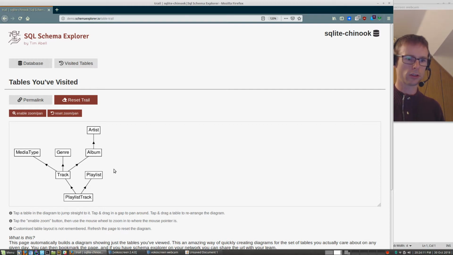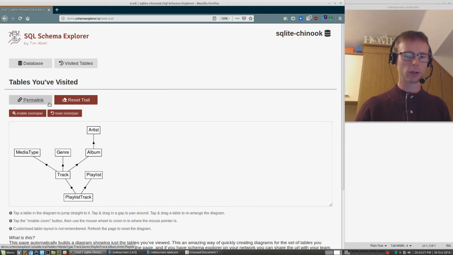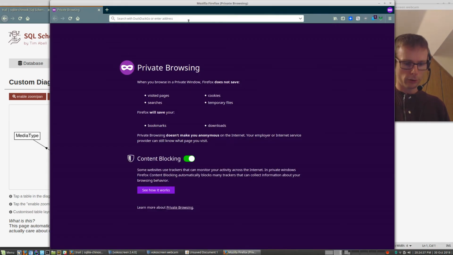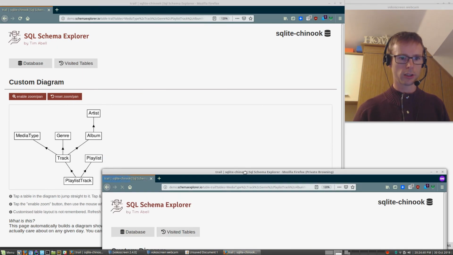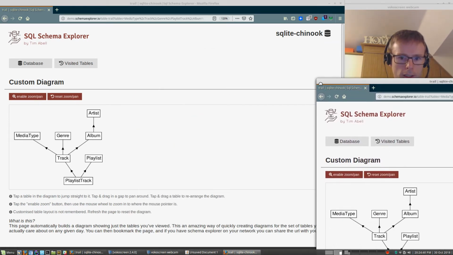This is a task I find really tedious in other development studios, like SQL Server Management Studio, for example, for SQL Server. It's a very pointy clicky exercise to generate something like this. And then if you wanted to keep that, so this is kept in your browser cookies currently, you can click permalink and it'll turn it into a URL with the list of tables. And then if we open that in a new private browsing window, you can see that this has been kept. And if I just keep that down in the corner, let's put that down there.